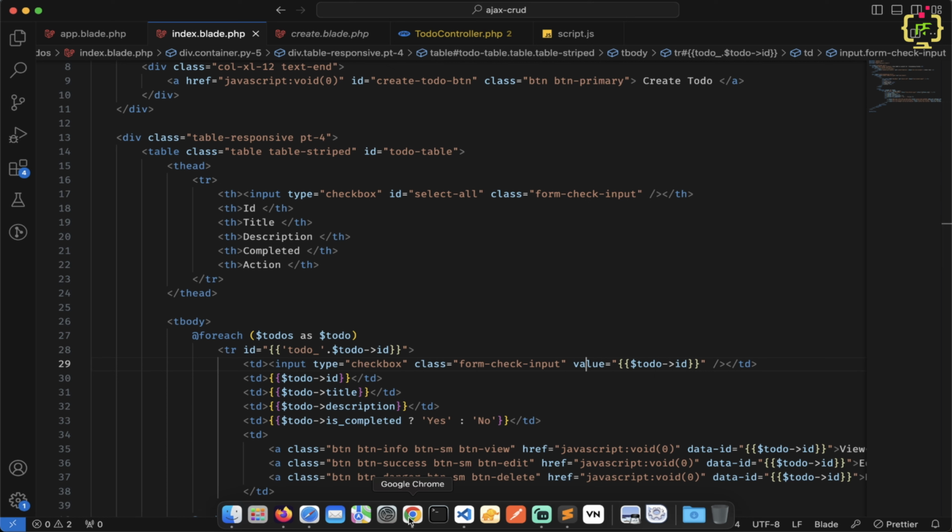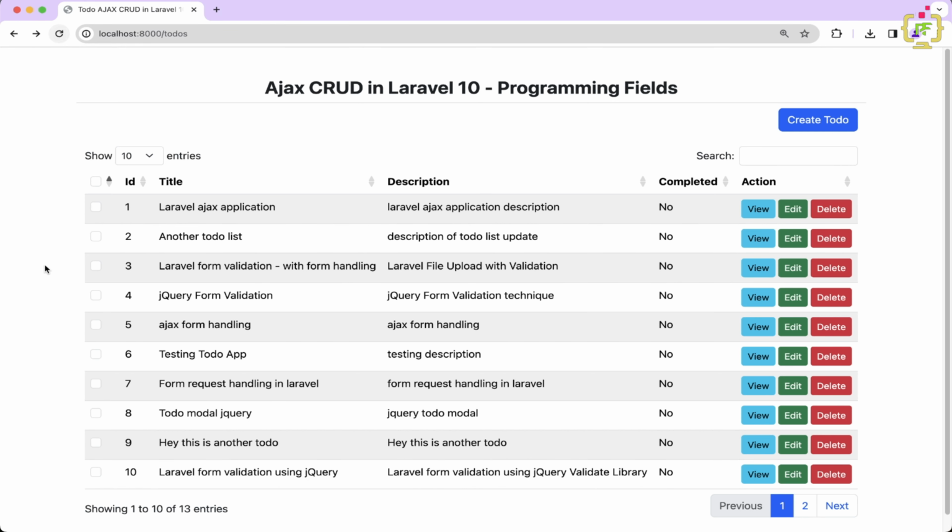Okay, now let's come to the browser, refresh it. Yes, so the checkboxes are added. This checkbox is for select all and here this is for individual select. Now if we click on this select all checkbox, then we can see this sorting is triggering. So we have to disable it. When we click on this select all, this ordering should not trigger.